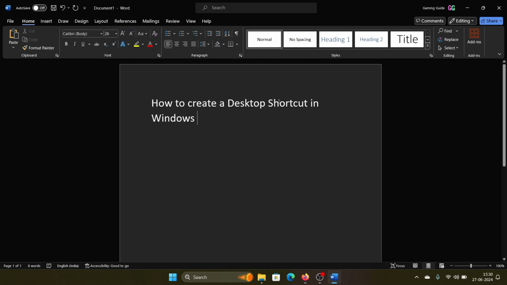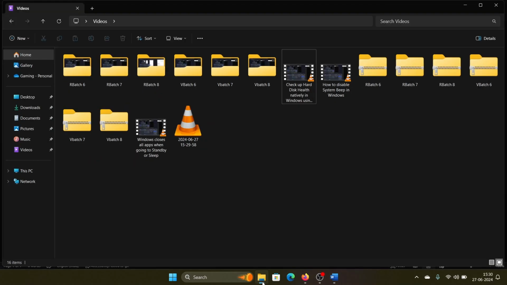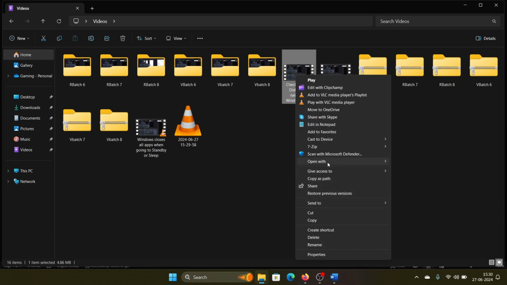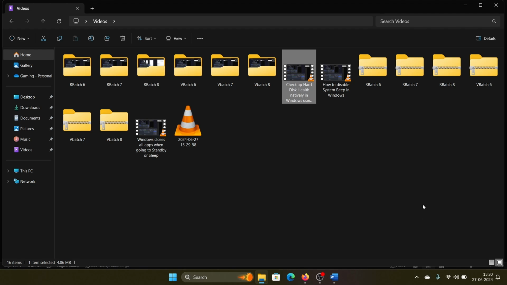Hey friends, if you wish to create a desktop shortcut in Windows, then I will explain two best procedures for this. So, be it any file, be it any program, any launcher, anything. Okay, I'll select a file. You can select any folder, any launcher, any program, anything. Right click on it, select show more options, click on send to, and then select desktop create shortcut.